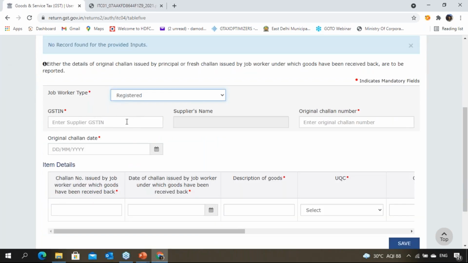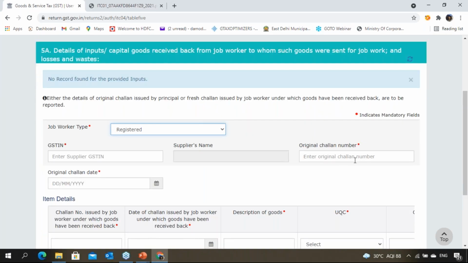So you registered, you are mentioning the GSTIN. Your original challan number and original challan date is mandatory here, because without that, the portal won't be able to judge the item which you have shown previously, whether it has been received back within a period of 1 year or not. Talking about inputs. So through this, the system makes sure that the goods are returned back to you within a period of 1 year or 5 years as the case may be.